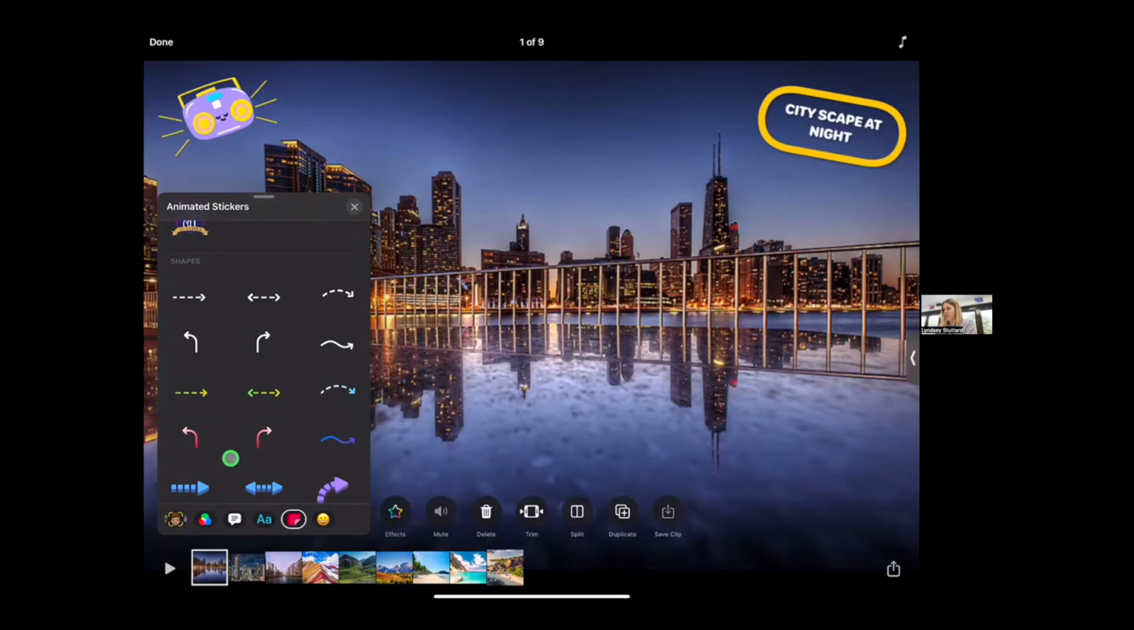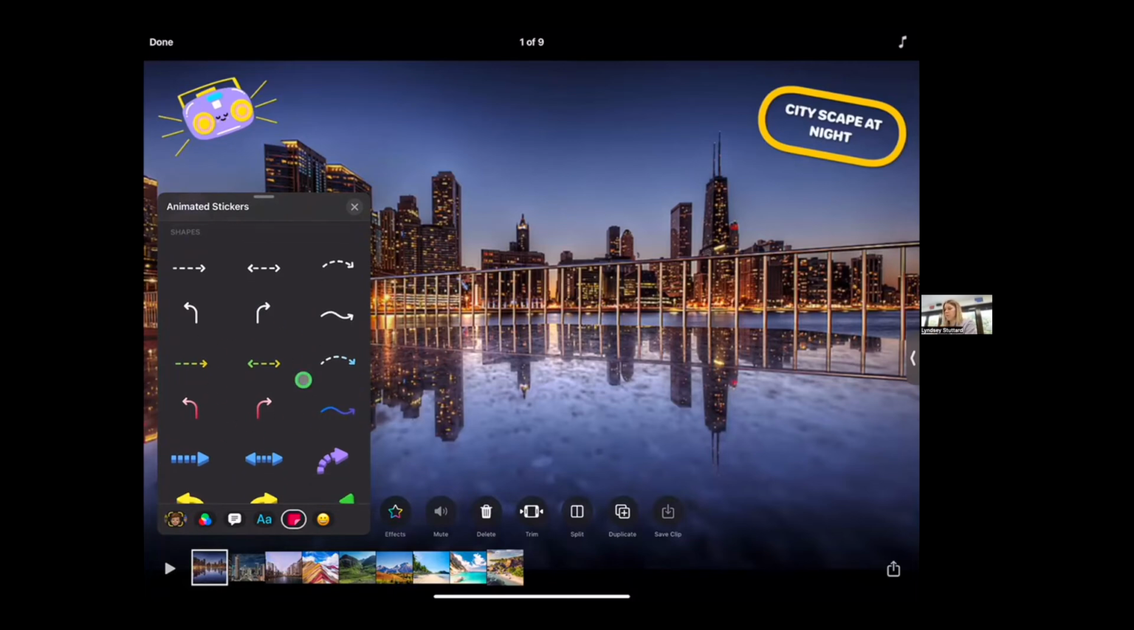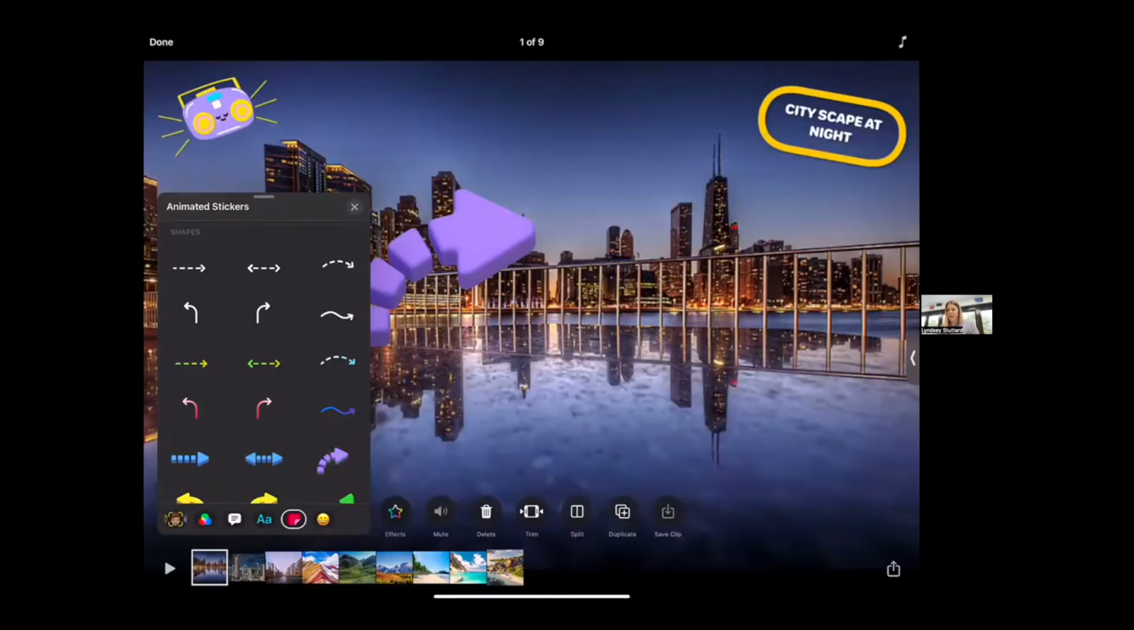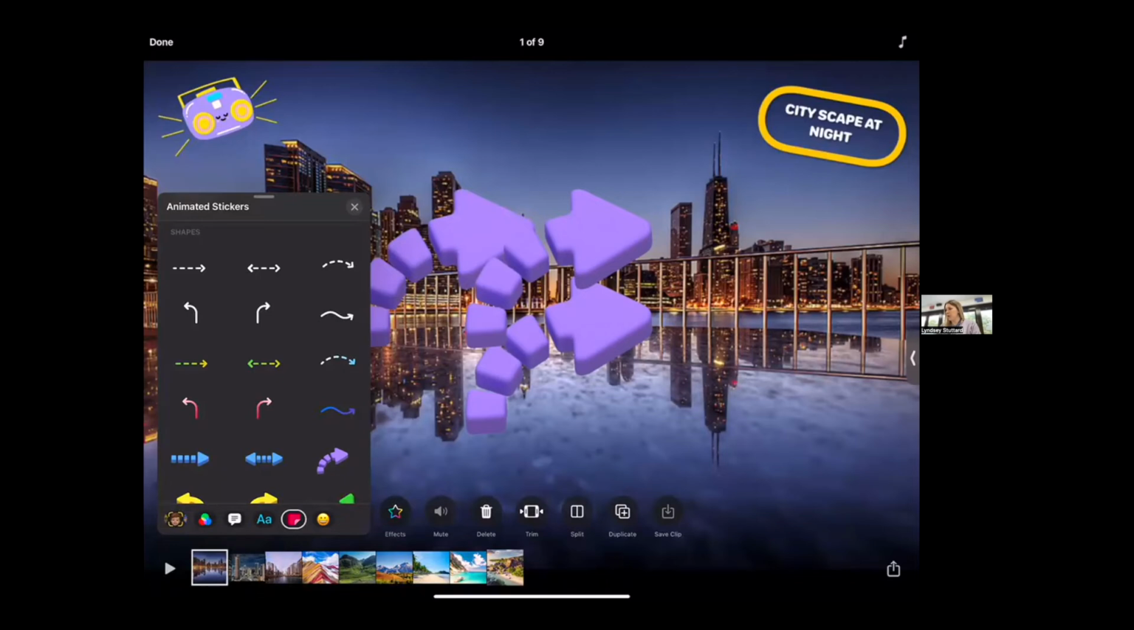And then we move into some of the different shapes. And these ones are quite good for drawing attention visually for students at something you want them to specifically look at. So I'm going to bring one in now. And again, you'll see downloading happen with the stickers. That will happen just the first time that you go to use a particular sticker, and then it will just be available as many times as you need to. So there we go. I've brought them in.